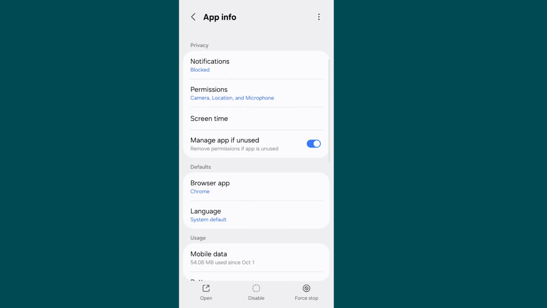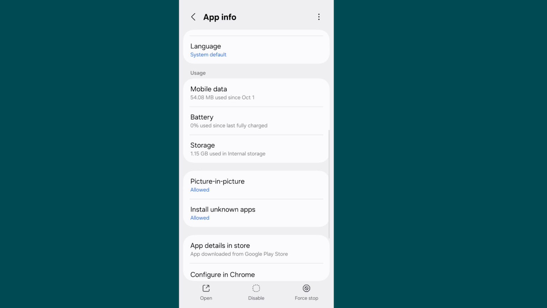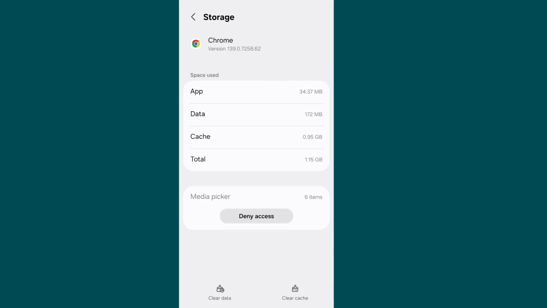Now scroll down. Click on Google Chrome Storage. Now, from the lower corner, clear cache data from the Google Chrome app. Now go back and follow the second step.